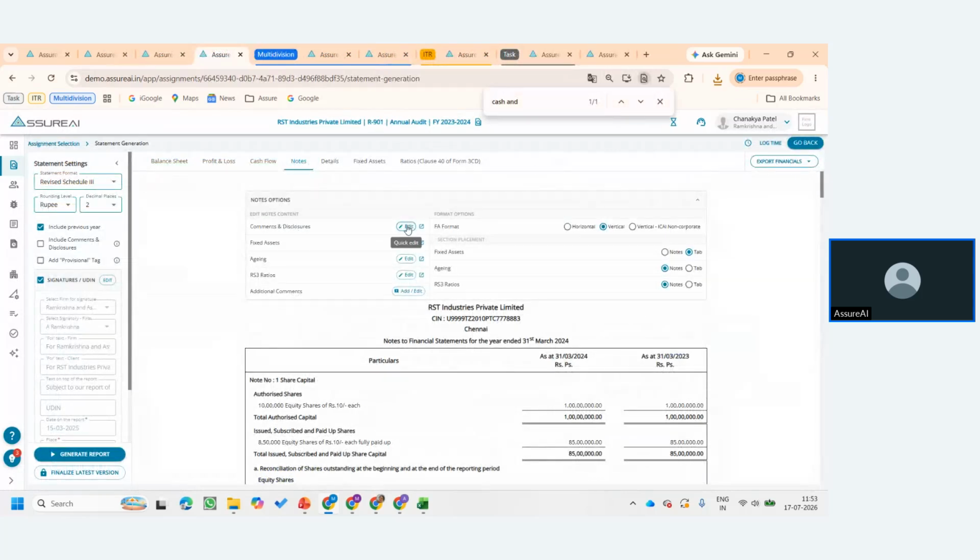Click edit to bring up a pop-up, or open it in a new tab to work on a separate page. You can choose to display the subschedules in the same notes or in separate tabs by using this. What is added in details?